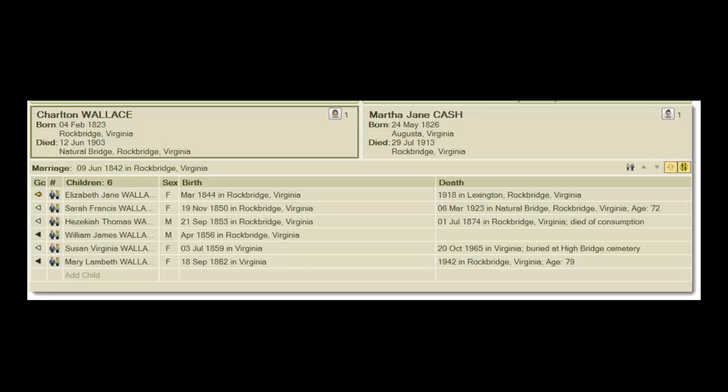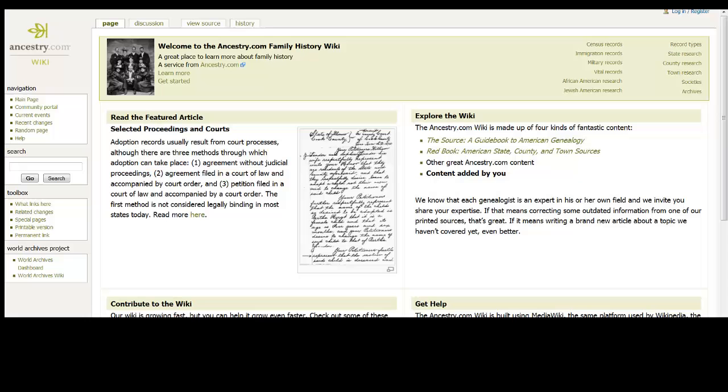Alright, so let's pick an example. My third great-grandfather, Charlton Wallace. I have a birth date, a death date, and a marriage date. He was born in 1823 in Virginia, he died in 1903 in Virginia, and he was married in 1842 in Virginia. So the first place I'm going to look is the Ancestry.com wiki.